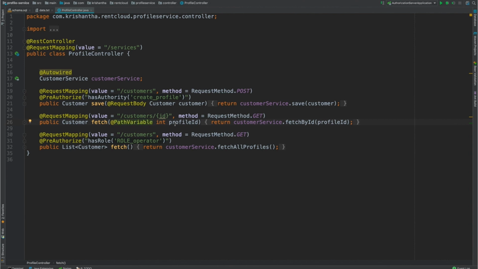So path variable, and then the variable name is ID, right? So this is the way you can pass, let's say, the customer ID. So you pass that also here, right?